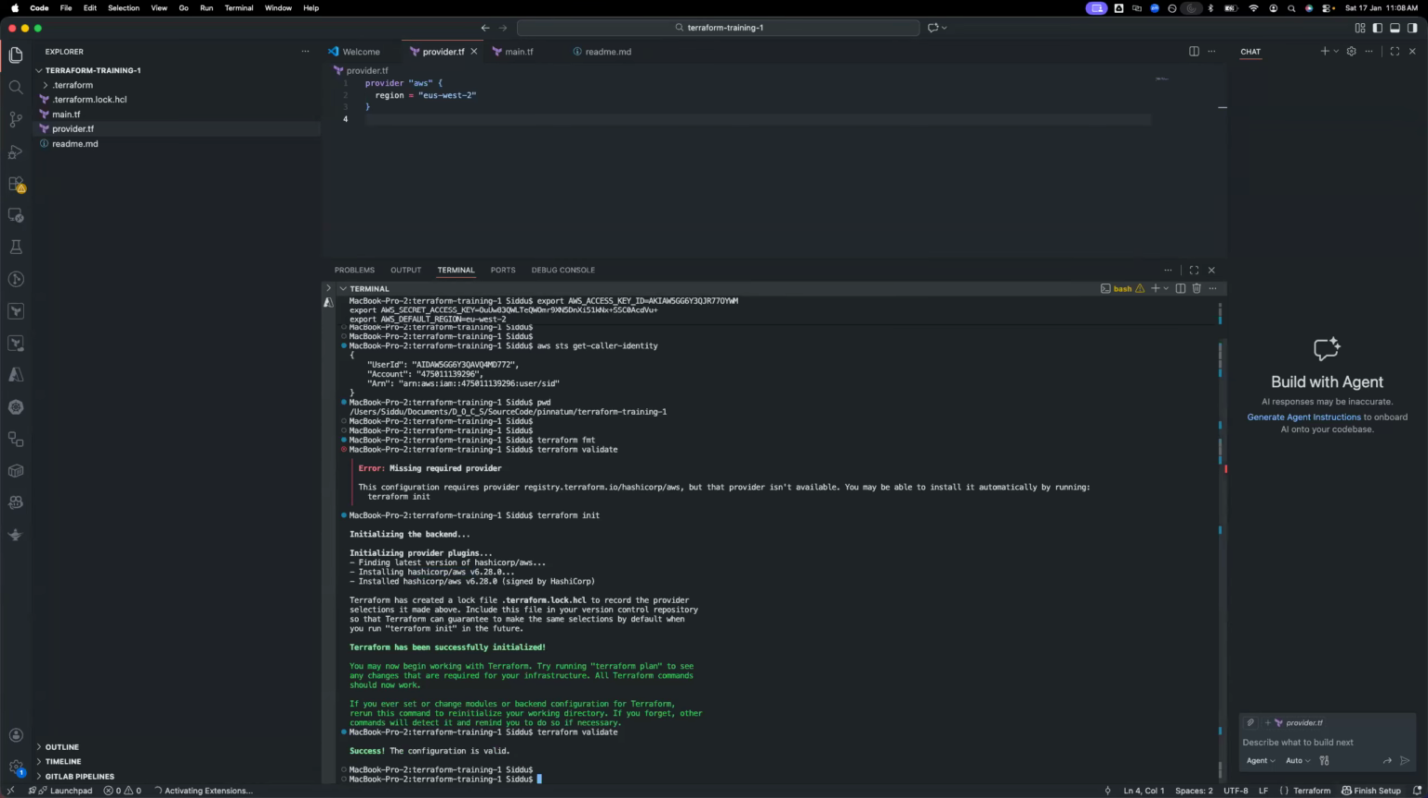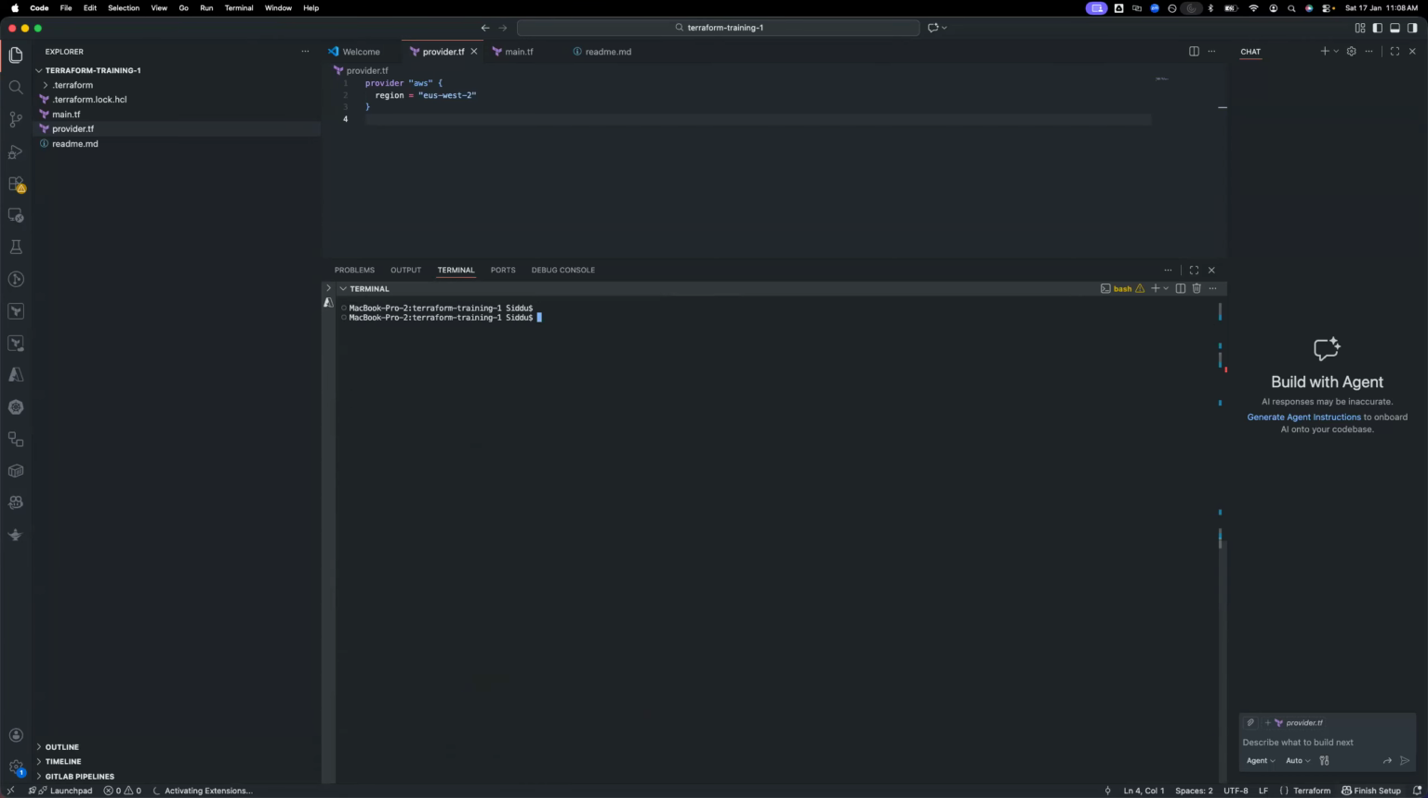You can see it's success, which means your configuration is valid. Okay, let me clear it. I've done the terraform init; you always run that before running terraform apply or plan. Okay, so next, terraform plan. What terraform plan does is compare your infrastructure code with the AWS account and say what it's going to create and what changes it's going to make, right? Let's run terraform plan.